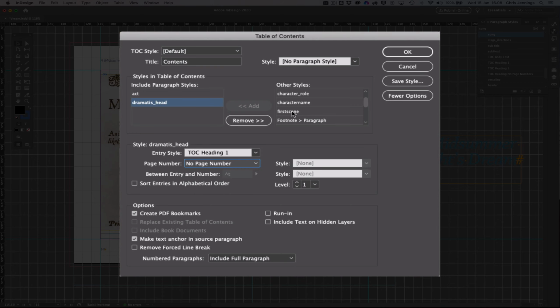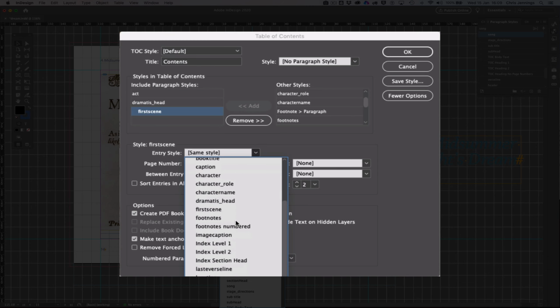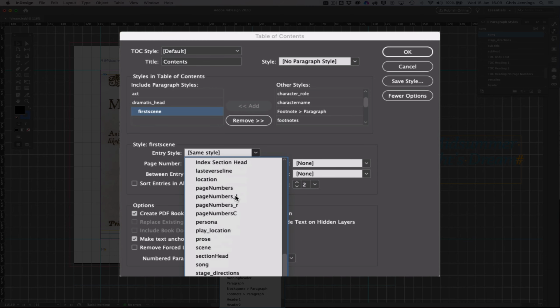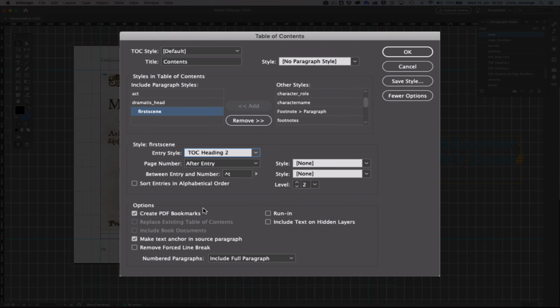Now we need to go for first scene, add that in. Now that needs to be at level 2. That's very important that you have that correct. And again, the style that we're using for this is going to be TOCheading 2, with no page number again.